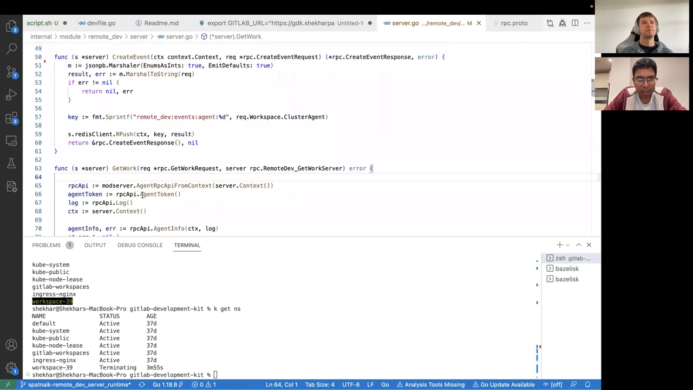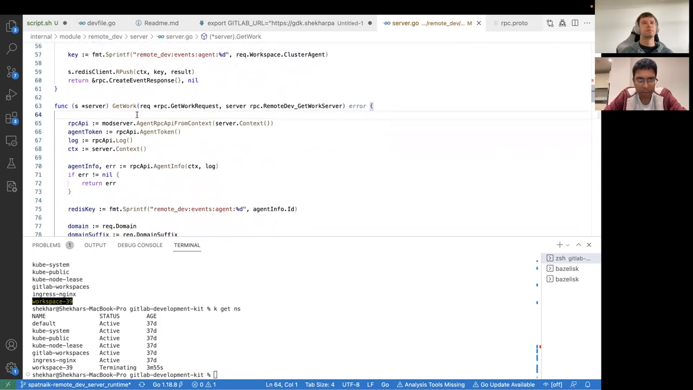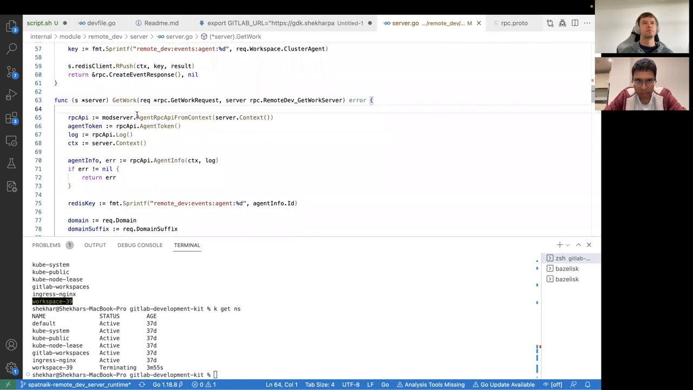Okay. So once it's in Redis, the second cycle continues. Simultaneously, agents are coming up, right? Agents come up and they invoke this get work API. So get work is basically the gRPC call.